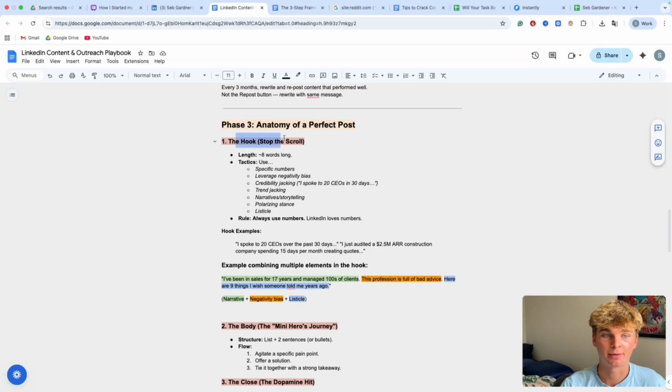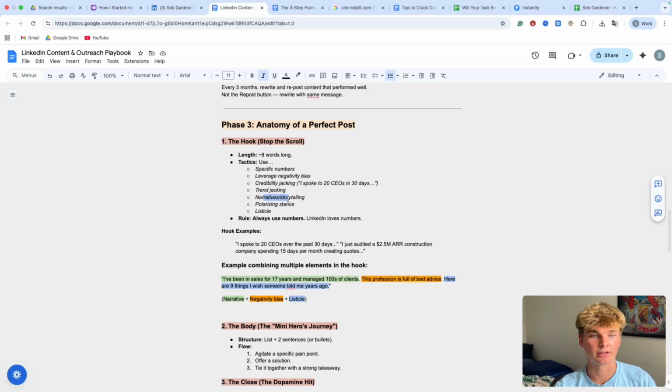The hook, very, very important. I will go through this. Usually 8 words. Tactics to use in your hooks is specific numbers. LinkedIn loves numbers in the hooks and just in posts in general. You can leverage negativity bias. I'll get into what that is. Credibility jacking. I spoke to 20 CEOs in 30 days. Trend jacking. Talking about the latest trends in the industry. Narrative storytelling. We'll get into what that is as well. Polarizing stance again. Be polarizing in your hooks. Very important. Listicle, listing a bunch of maybe lessons learned or something like that. And always remember, LinkedIn loves numbers.